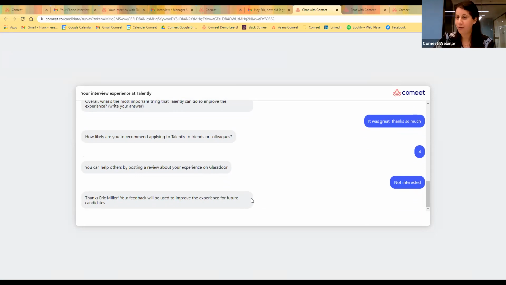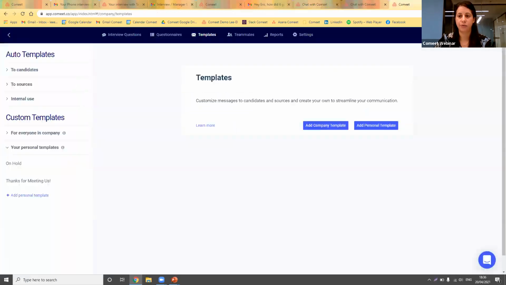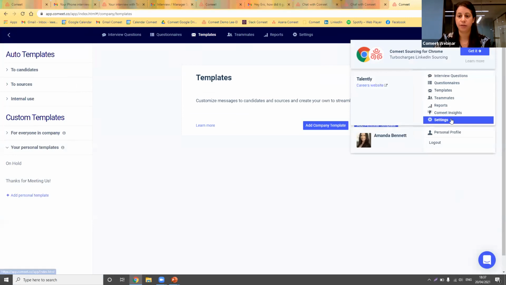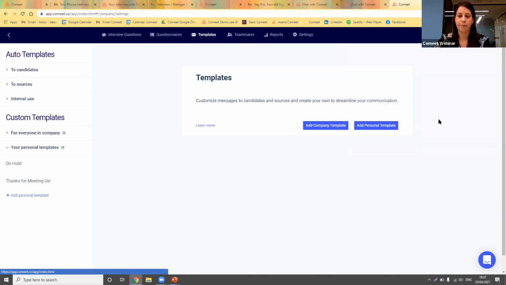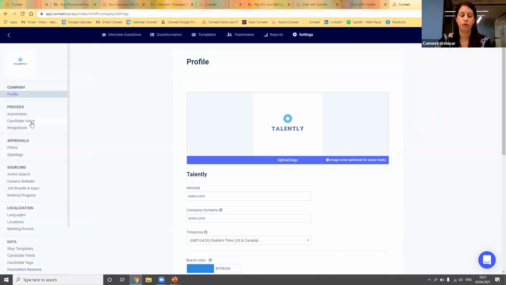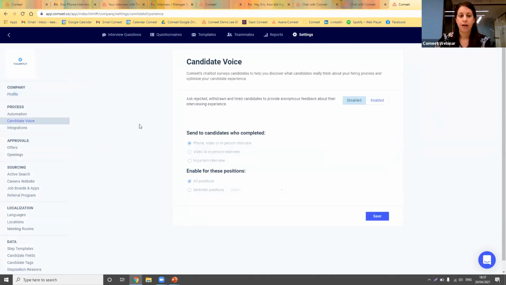Great, so that's pretty much how it looks from the candidate point of view. I'll go ahead and share my Comeet, and then we can talk about the settings real quick. So once this feature is enabled in your Comeet account, which is with additional cost, as I mentioned before, you're going to want to go into your company settings, and you'll now have a new menu on the left-hand side. This is the candidate voice menu. Enabling this feature is really simple. Essentially, there are 2 things that you need to decide.